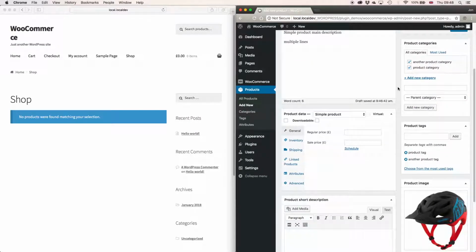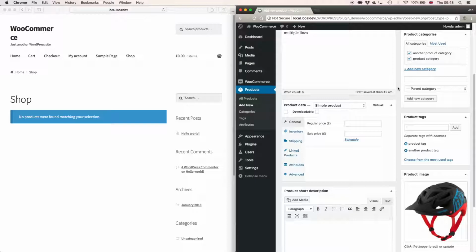Okay, so now we get to the important bit, the product data, which is where we need to configure the attributes of the product so that we sell it in the right way. So this is literally a physical product that is going to be shipped. So we're not interested in it being virtual or downloadable. We can ignore those. We can set the regular price, the RRP if you like, $79.99. It's not a cheap helmet.